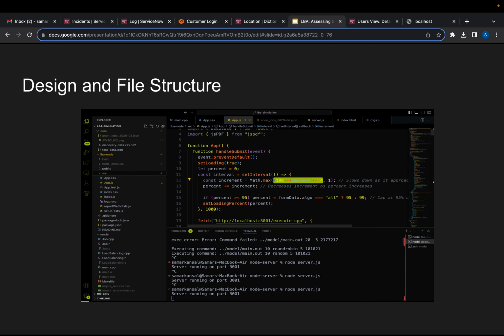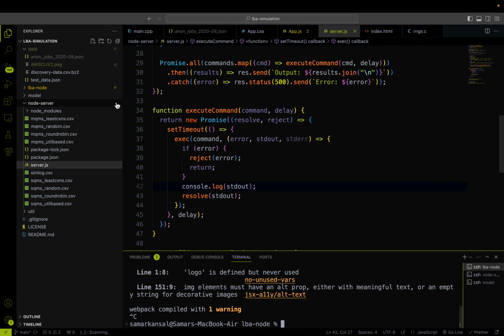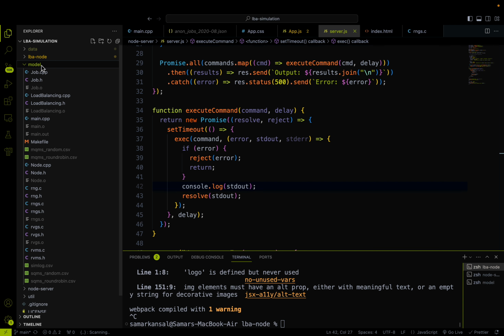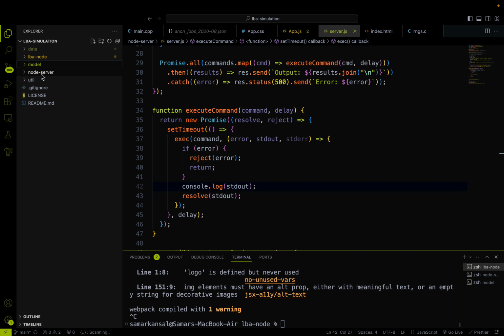Now, I'm going to walk you through the design and file structure of our project. Our project is basically divided into four parts. We have data, we have our client node, and we have our model, that is the actual simulation that we are executing using C++, and then we have the server file, which is basically a bridge between the client and the model. All in all, we have created a web application that I will be demonstrating in upcoming slides.